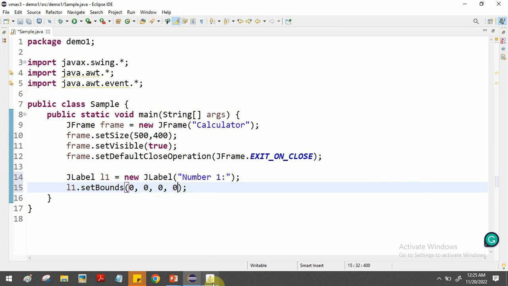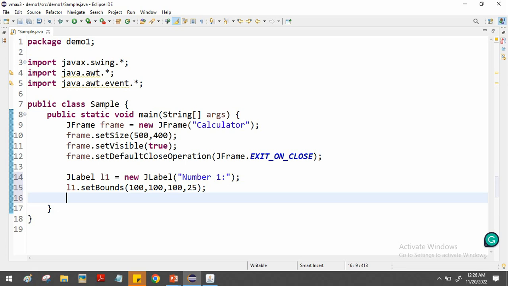So we can give an x axis, for example 100, and otherwise we can give both as 100, and the width we can give 100 and height we can give 25. After creating this setBounds, we can display this label in the frame window by using the add method. The add function is used for displaying the label in the window.